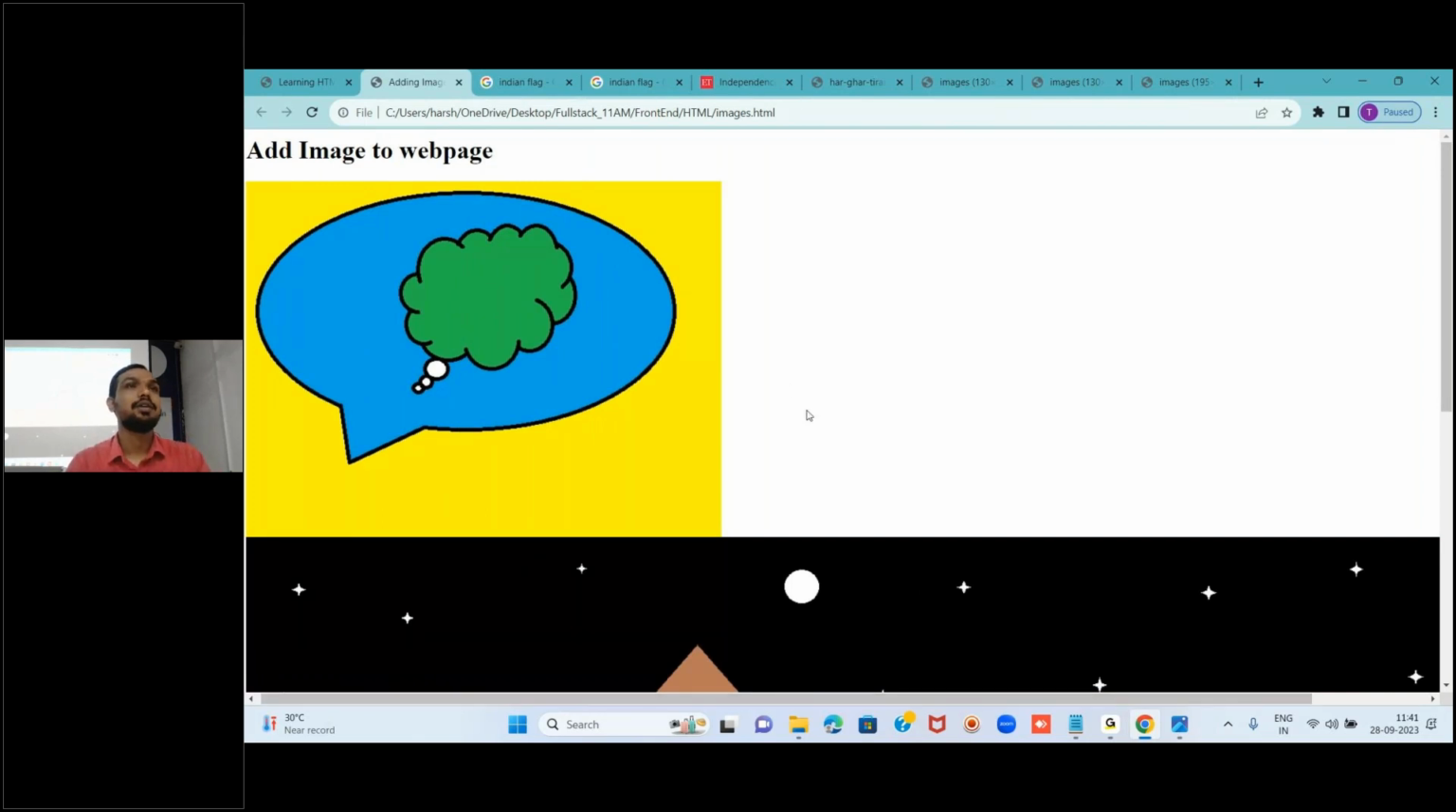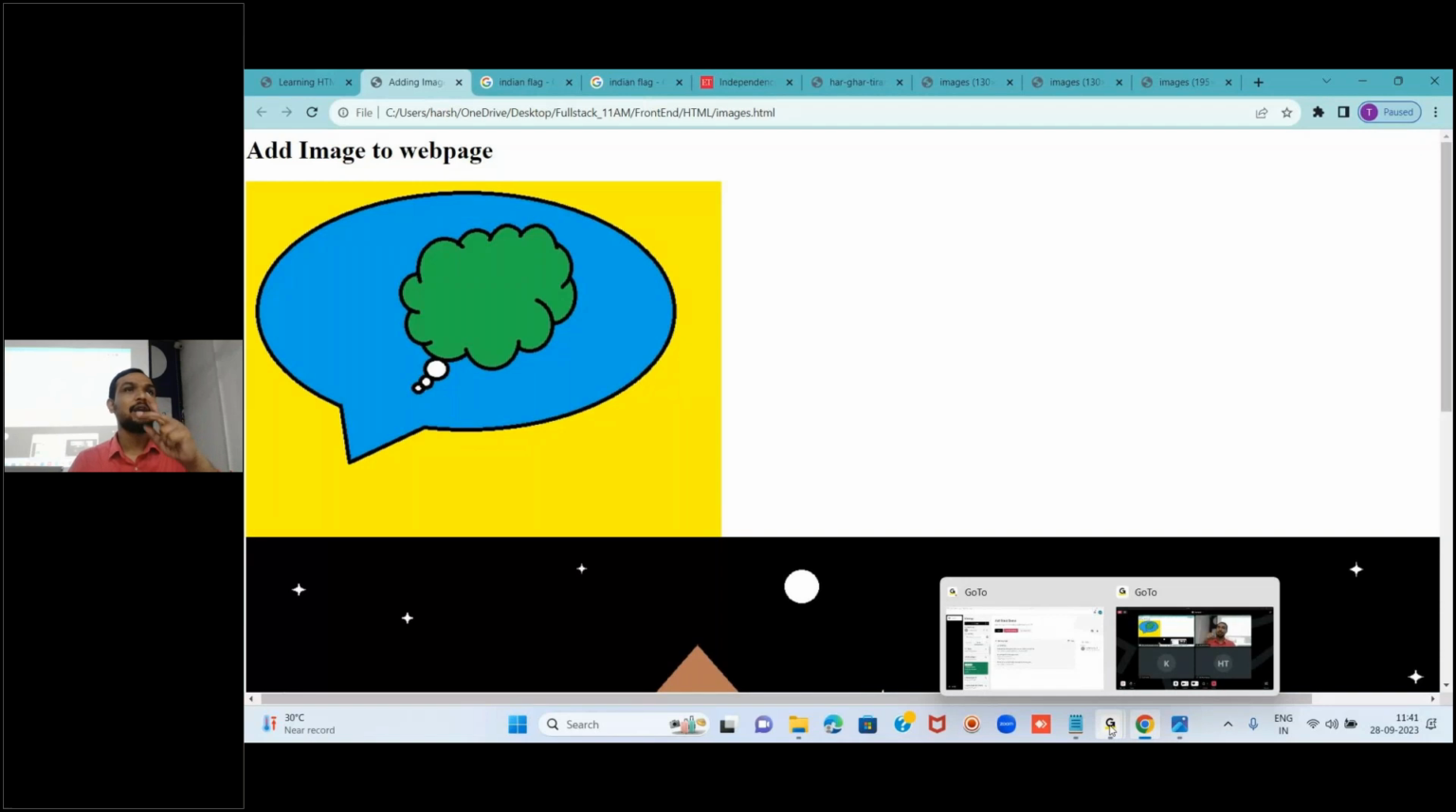Now I don't want that. I want it to be my own size. When I'm adding it to my web page, while displaying, I don't want it this big. I want my own size. Then yes, we can do that. For that, we can take the help of CSS. We can resize the image with the help of CSS. But at this moment, we do not know CSS.